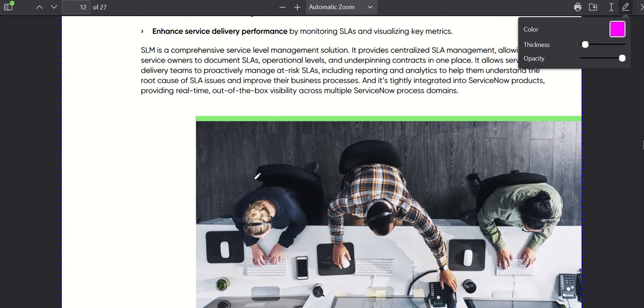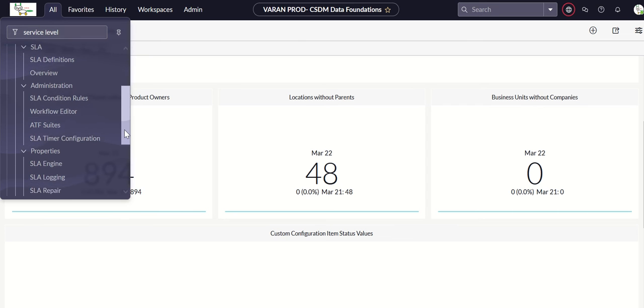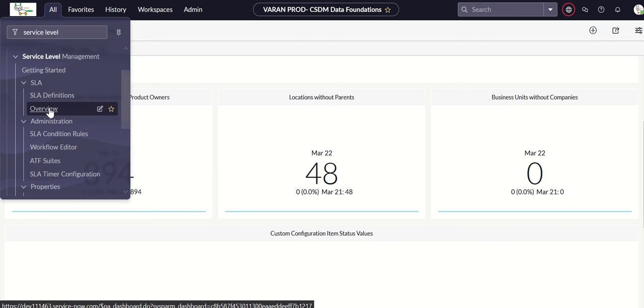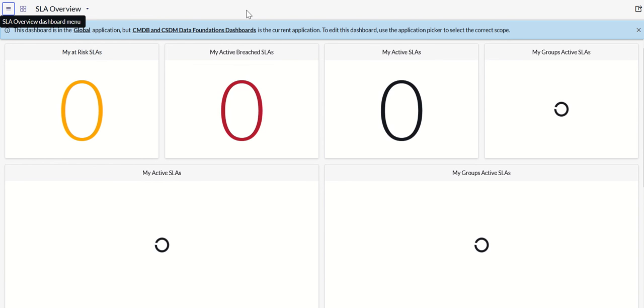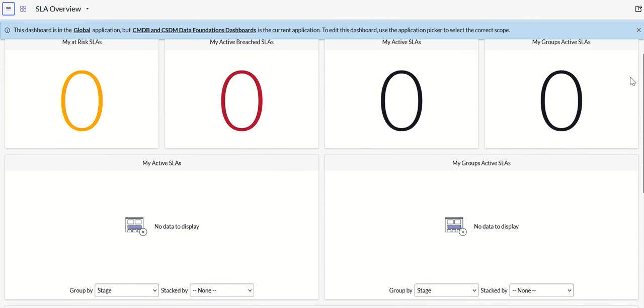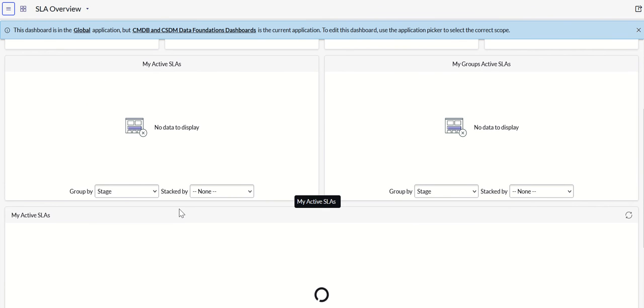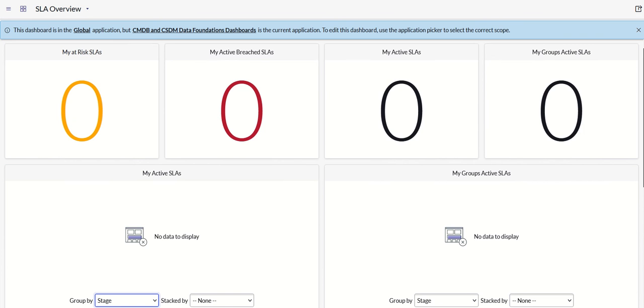So we're talking about this functionality here, service level management, and how we configure SLA definitions and all of that, right? There is a dashboard again, which gives you an overview of how you're performing from an SLA perspective. So what are my at-risk SLAs, my breached SLAs, active SLAs, and so on. You have different ways to review this data, like you can group by stage and then SLA definition, all of that.